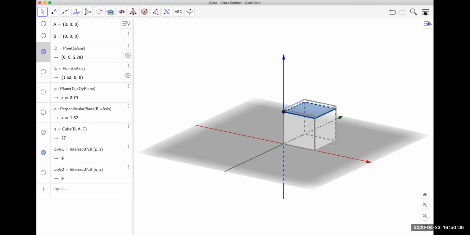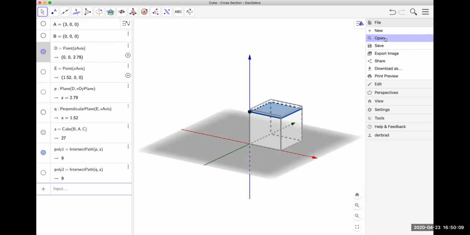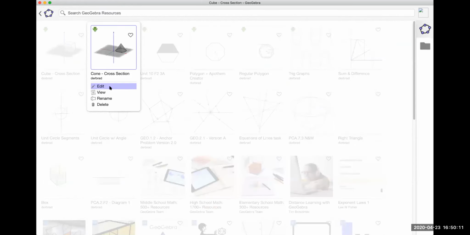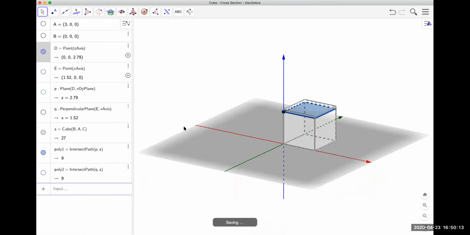Right, so cubes are nice. Let's do just another shape. So I'm going to hop into this cone. We'll save that.